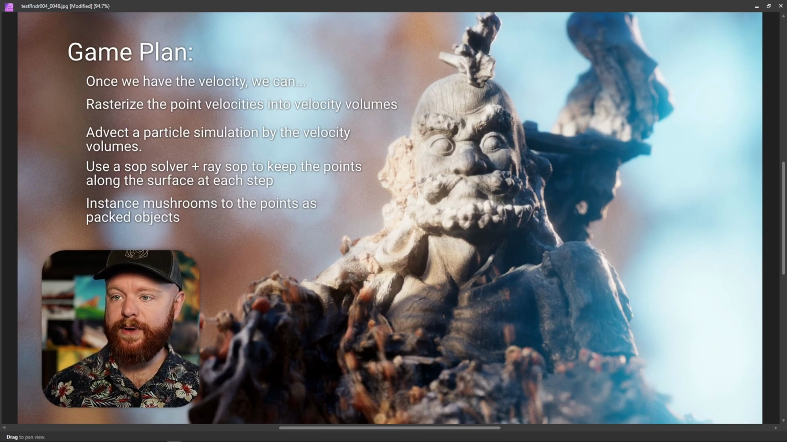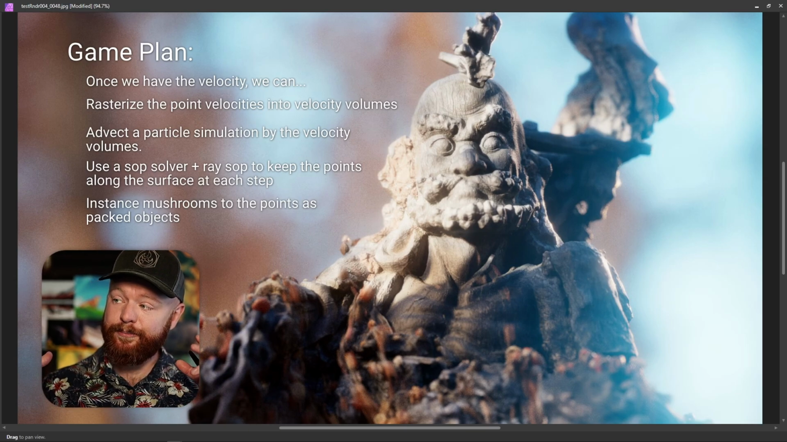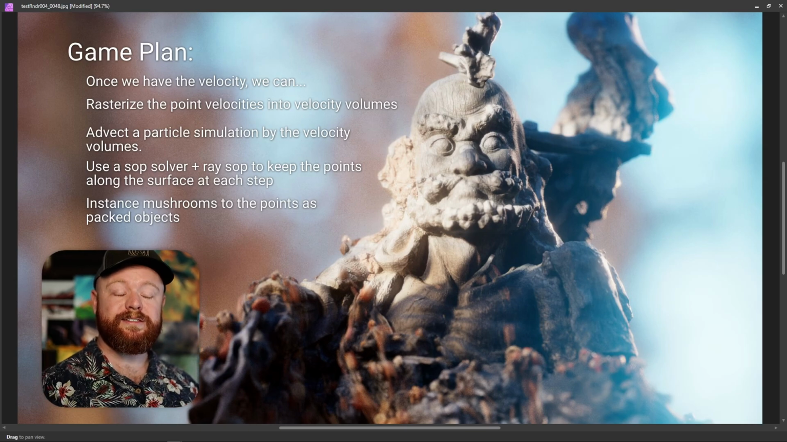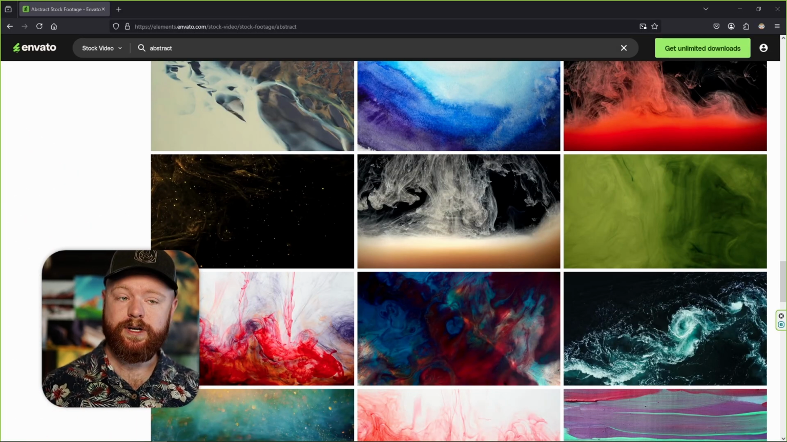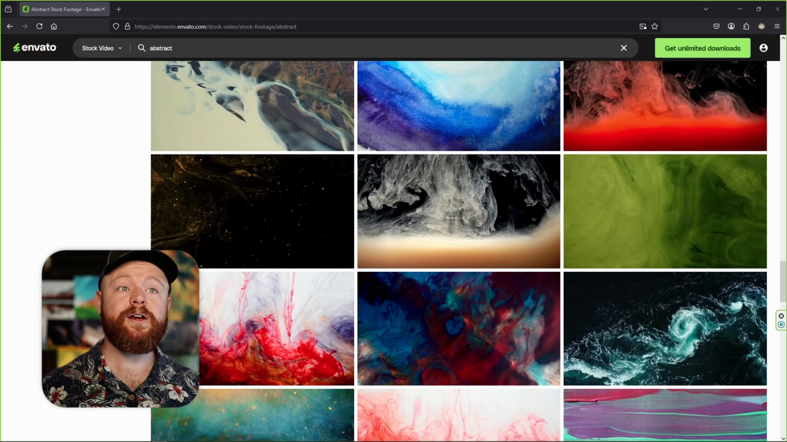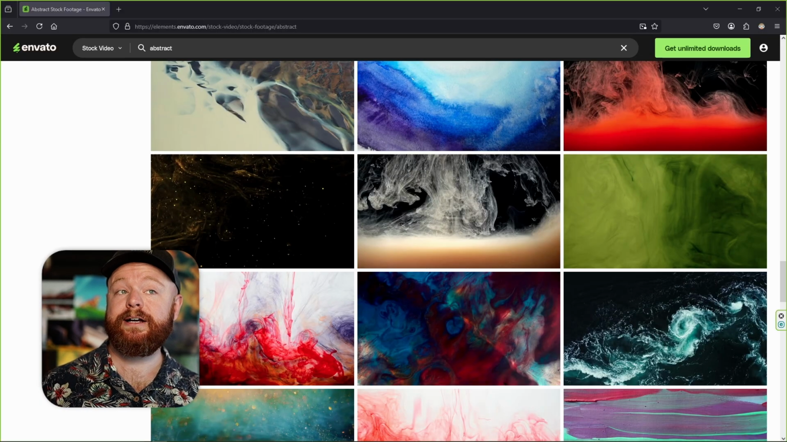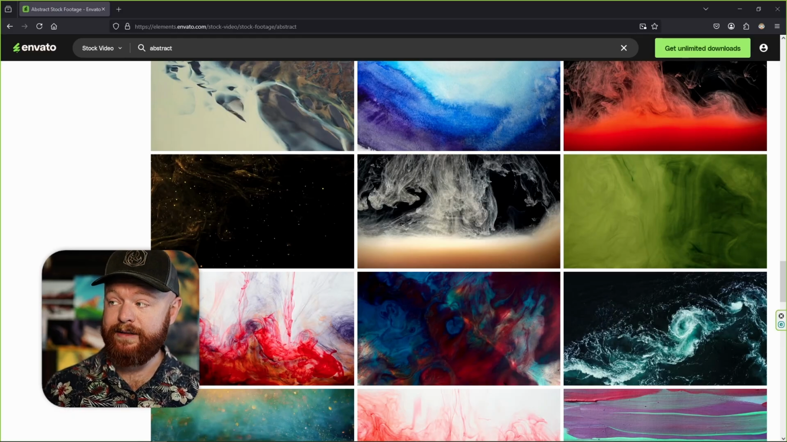But let's go back to the beginning and talk about our video footage and getting that applied to the UVs of our tree dude. We'll need a couple of things to get this working. Number one, we need interesting video footage. I just went to elements.envato.com. You can find stock footage on there or any stock footage website you like. Or better yet, you can just take video yourself of something.